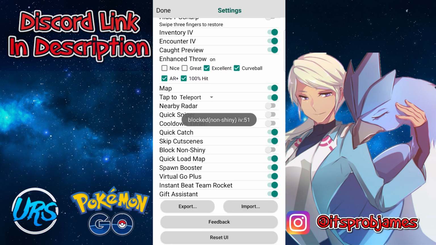Quick load map, not very useful. I don't really use it that much, but I just turn it on anyway because it loads the map a little bit quicker, maybe 1 to 2 seconds quicker. I think this would help usually on lower end devices where the load times are a bit annoying. So yeah, you just turn it on anyway. It doesn't really do anything.